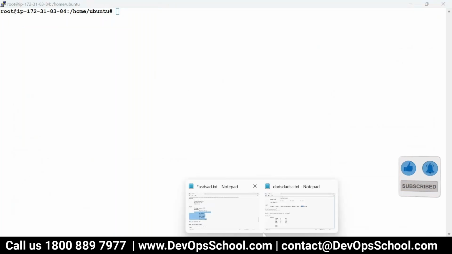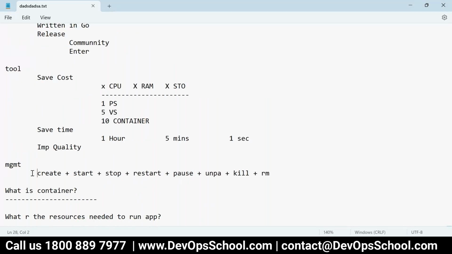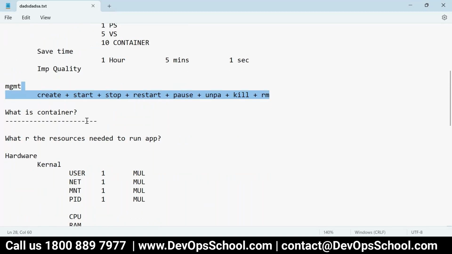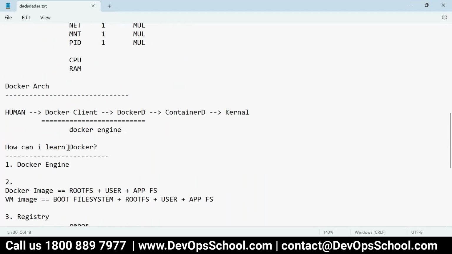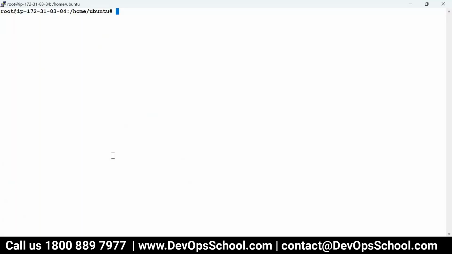So now you understand what is Docker. Docker will help you to create a container, start a container, stop the container, restart the container, pause the container, unpause the container, kill the container, remove the container. Now what is a container, I discussed in a little bit of detail. And then how do you create a container? So first install Docker, then download the image from the registry, and then run this Docker image, and you get the container. Clear, all of you? So far, yes.